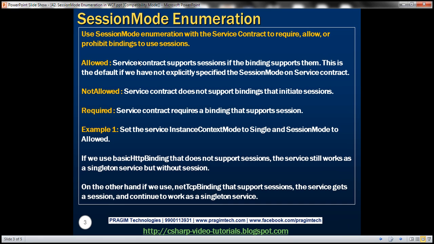Use session mode enumeration with the service contract to require, allow, or prohibit bindings to use sessions. The session mode enumeration has got three members: allowed, not allowed, required. Allowed: service contract supports sessions if the binding supports them. This is the default if we have not explicitly specified the session mode on service contract.